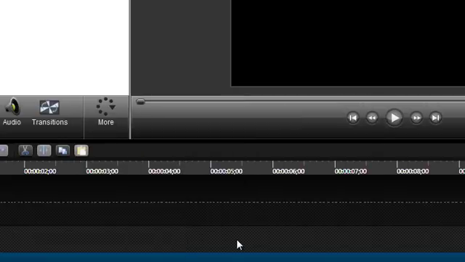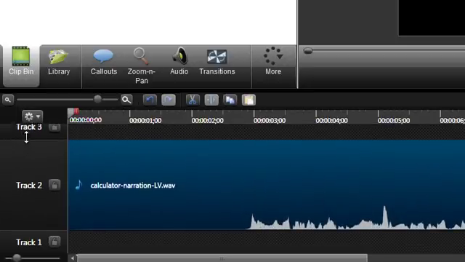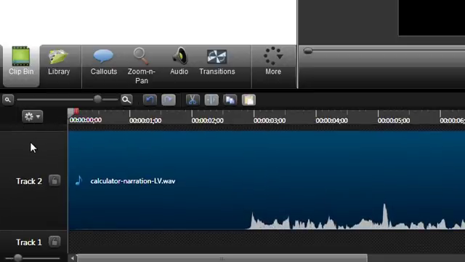Next, I want to grab the thin bar in between the track names on the left and pull it up to increase the track height. This really lets me see the waveform, so I can notice small variations much easier. Before we actually do any editing, let's listen to just part of this narration.